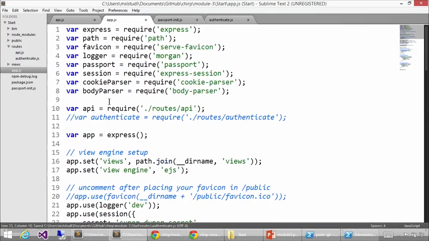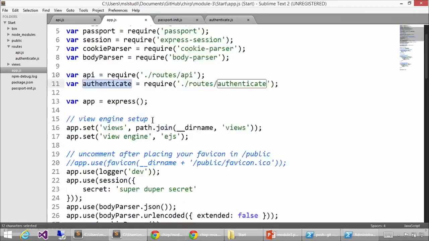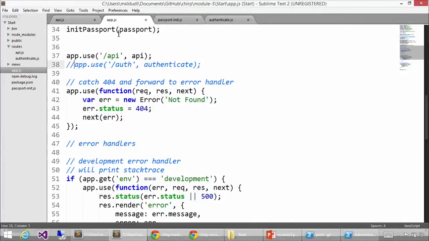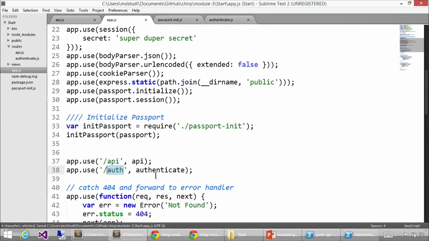Finally, I think I need to comment out the authenticate require, so we can actually pull the authentication file, and then we have to also uncomment the registration of that router to the auth endpoint. So remember that anything in the authentication router will start at auth/signin, auth/logout, et cetera.